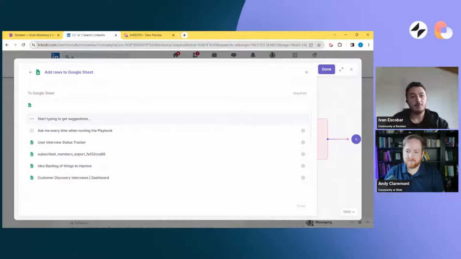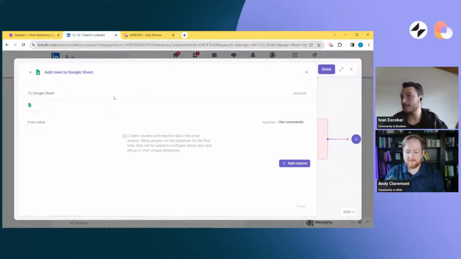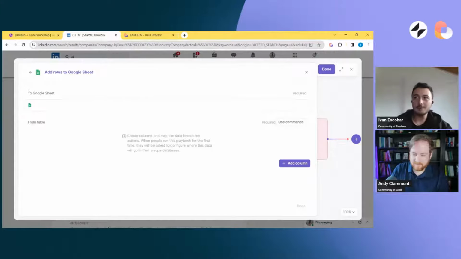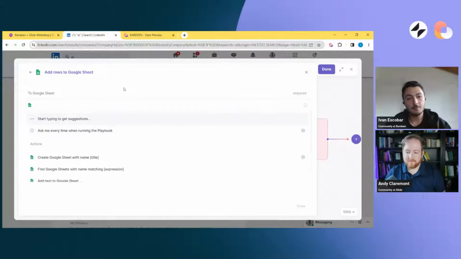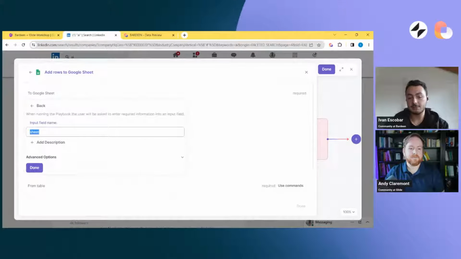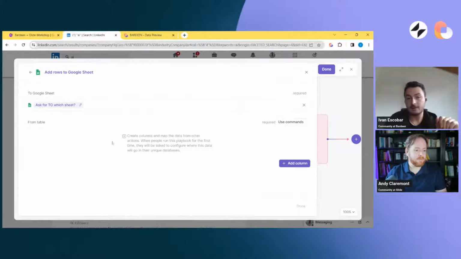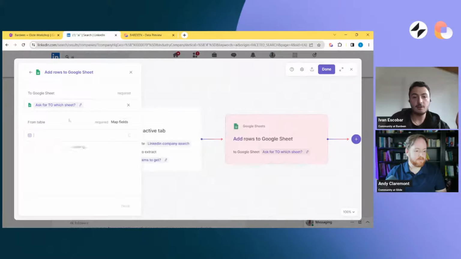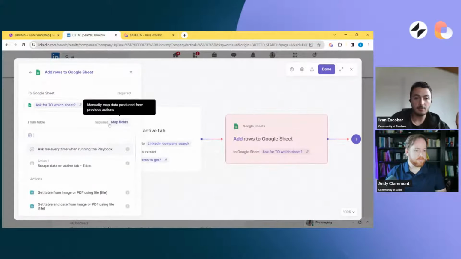All right, so now we're going to go into this action to add rows into Google Sheet. It has basically two questions: what Google Sheet do you want to save this information on, and what data do you want to save in that Google Sheet? We're going to select "ask me every time," so you can either select the spreadsheet right there, or select it once you run the automation.